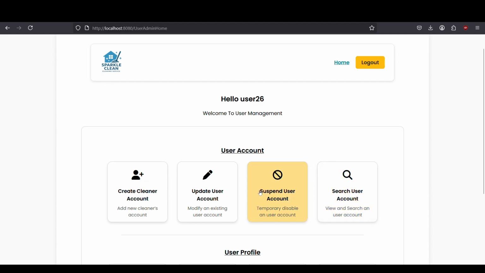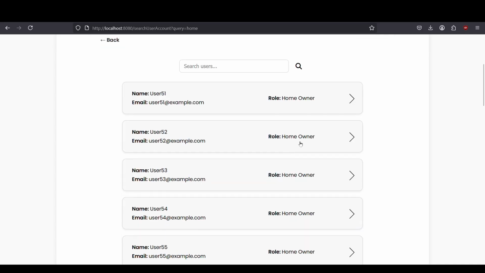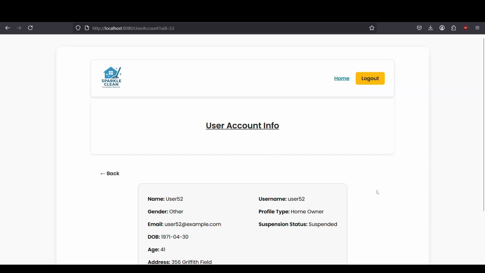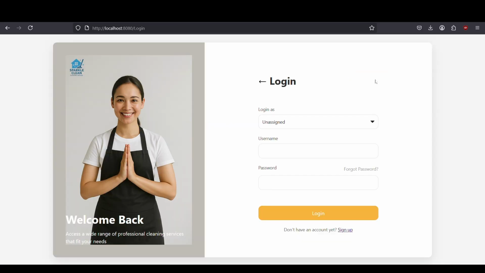So next we will be suspending a random user from the homeowner profile. So we will be going home and we will be suspending user 52. So user 52 is already suspended, and now we will log out and we will be going through the homeowner view.